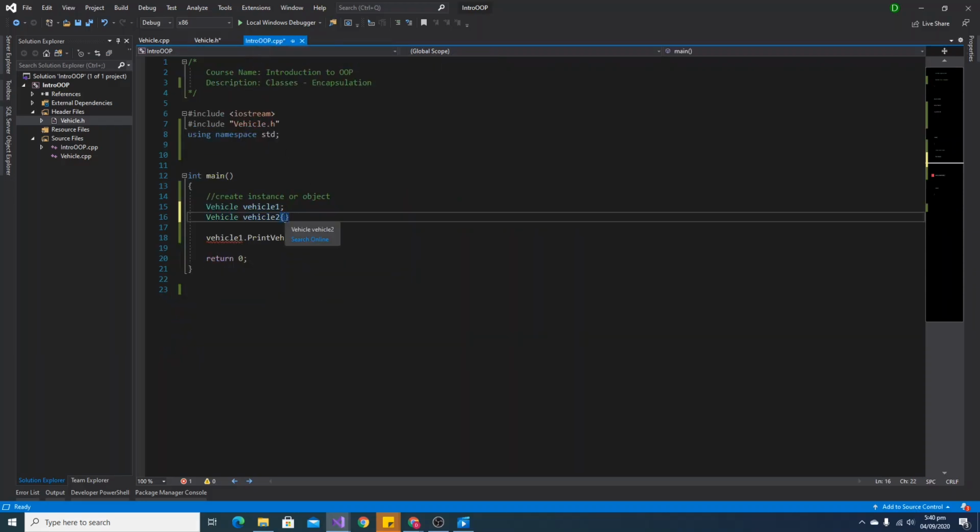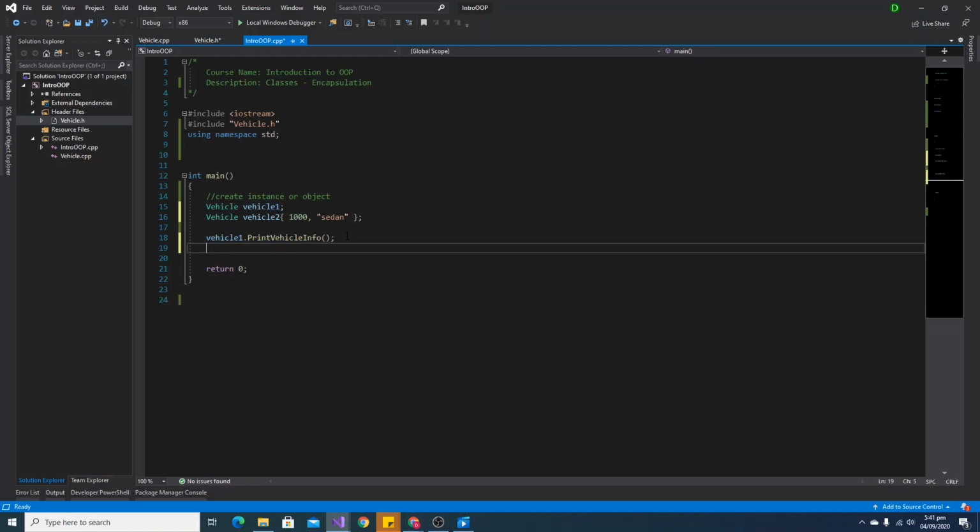So let's say the weight of the vehicle is 1,000 pounds or kilograms, and for the second parameter, let's say our vehicle is a sedan, and then we put our semicolon. All right, so now if we want to print the vehicle info for vehicle2, let me just change this to vehicle2. So now we're going to print the vehicle info for vehicle2. So let me run this.